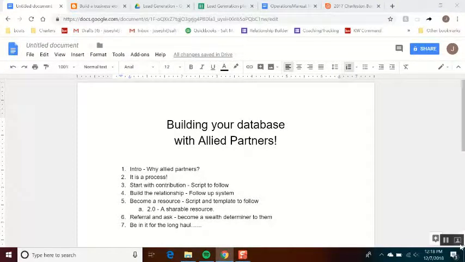So today's topic is going to be a follow-up to this theme that we've had coming into December. What we're really going to focus on today is building our database and particularly building it with allied resources, allied partners, whomever you choose to get into business with. The purpose of this is to add not only a resource for your clients, but also give you a good way to build your database with strong relationships.